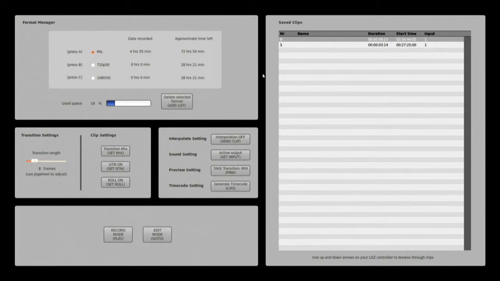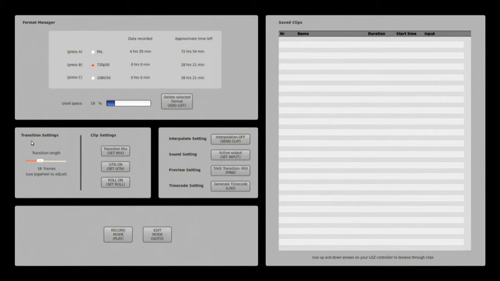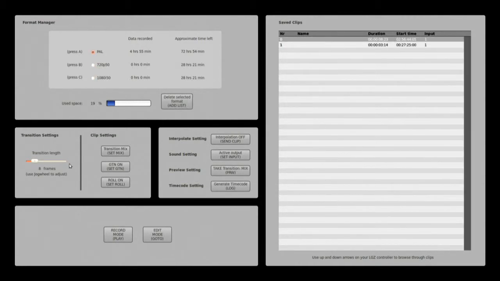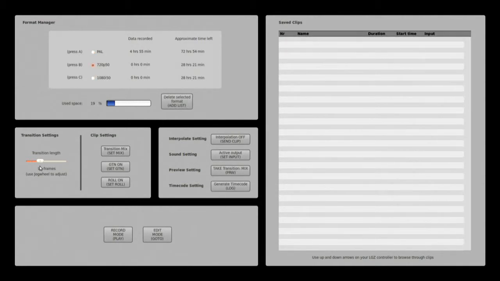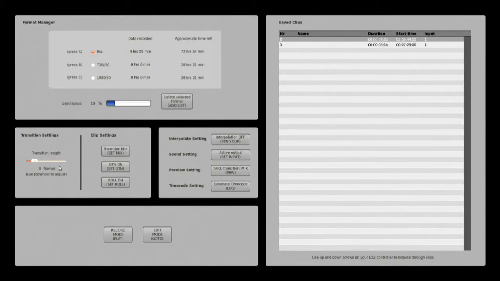So below my format manager, I have transition settings, and here I have some other settings I will now go through. These settings are by default normal, easy to use. If I now choose a different format, I can see that, for example, transition length has a different default in different formats. Here it's set to 8 frames, and using the jog wheel or the mouse I can change this to anything between 0 and 50. Let's put it back to 8 frames.